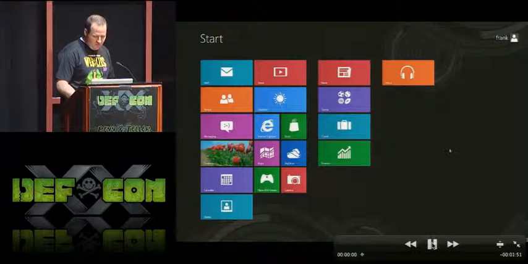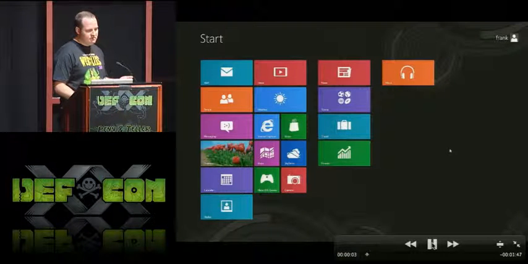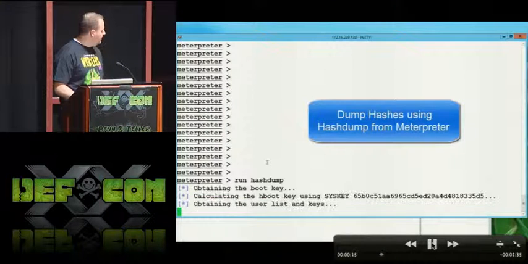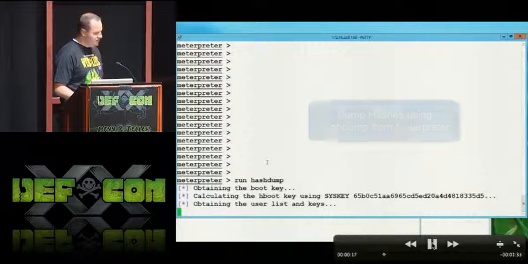So what we're going to do here is we've got a Meterpreter session on this system. We exploited it somehow, right? And what we're going to do is we're going to dump hashes on it. And we're going to extract hashes the same way that Ryan did on his internal penetration test. So we're going to dump hashes.